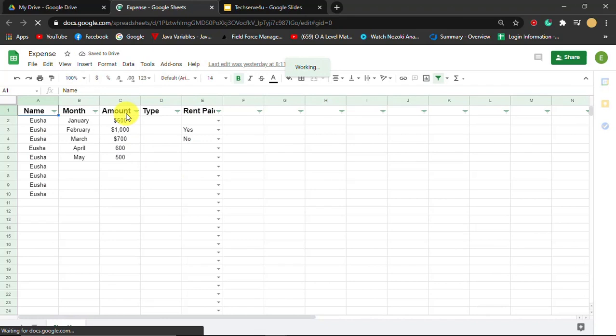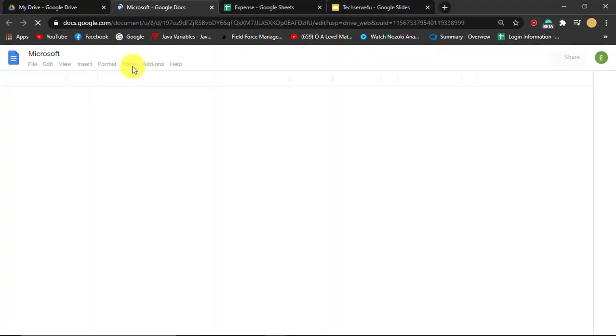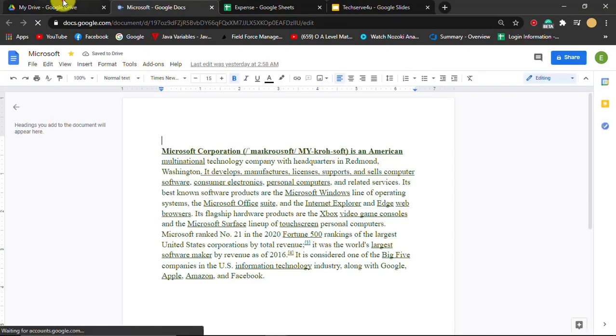The prerequisite for this video is that the file you are searching for needs to be in your Drive. So if I search for, let's say, the Microsoft document that I created, so this is the document. So this is how you can search for files in Google Drive.